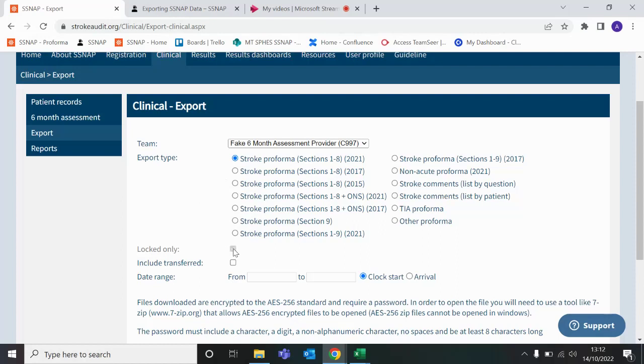and this will be only for locked records unless you include transferred as well. So basically this will mean that you can only export records locked to 72 hours, but if you choose transfer records, this will include records transferred from this team to another team, even if the record has not been locked. This is the only instance where unlocked records will appear in the export and is allowed because the transfer records are closed to the team and cannot be edited.